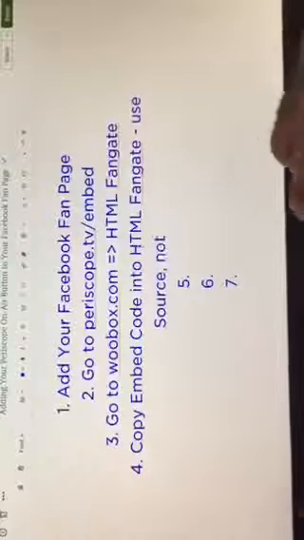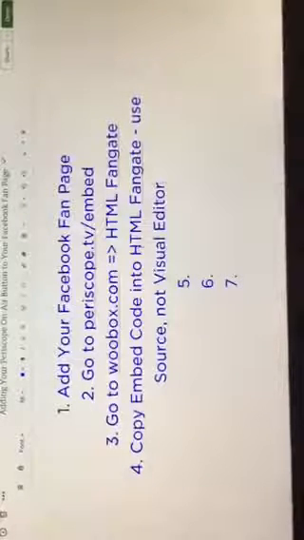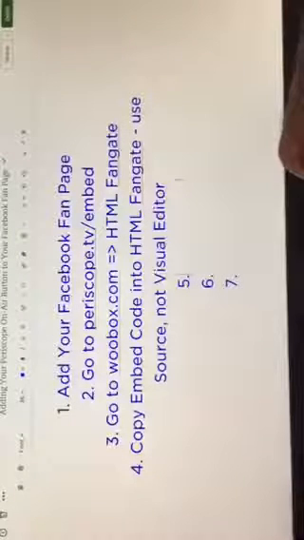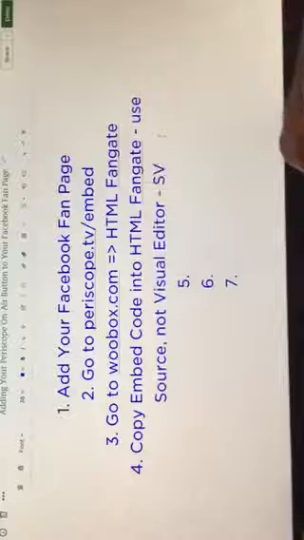And not visual editor. And you have to figure this out on your own. After you watch the video, this will make sense, okay? And then once you do that, then you save. You hit the save button. Let's go ahead and hit save.